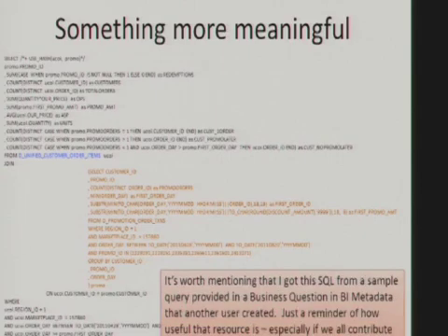All right. I got this from BI Metadata. Somebody else created it. I just wanted to showcase that it's a very useful place to find sample queries, especially if all of us keep putting sample queries in it as we learn new things and master new data spaces.